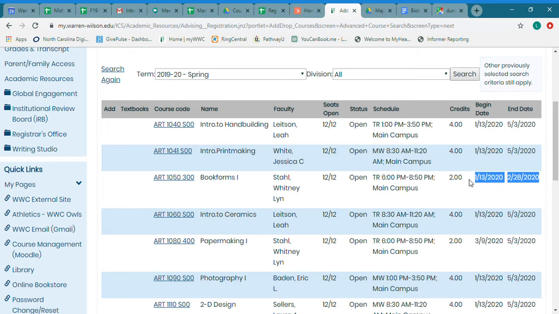For example, book forms is a term class. It's term 3, which is the first term of the spring semester. I can tell that because the dates are just half of the semester, and I can also tell it because the section number starts with a 3, or semester-long classes it starts with an S. And then another good example to look at here is paper making. This is term 4, the second half of spring semester. I can tell from the dates, and also because the section number here starts with a 4.